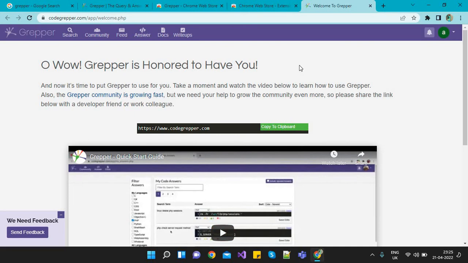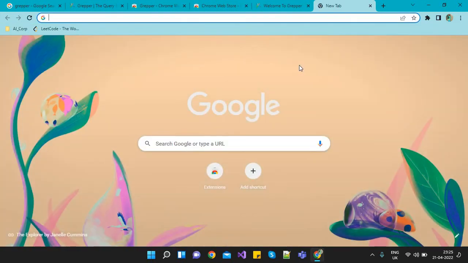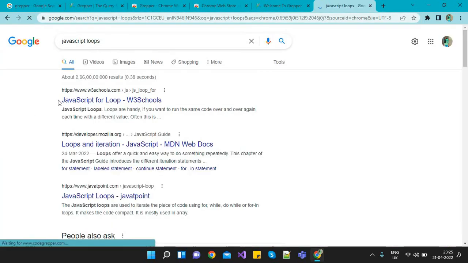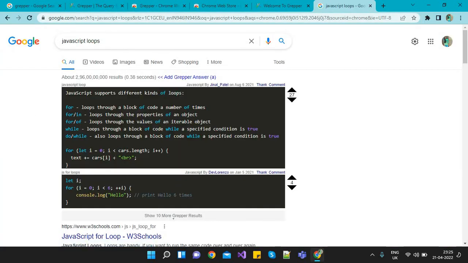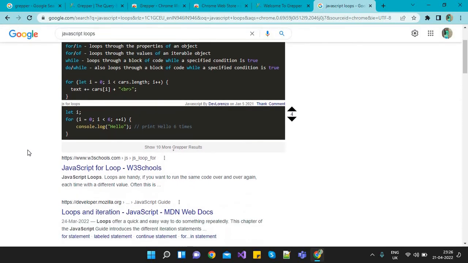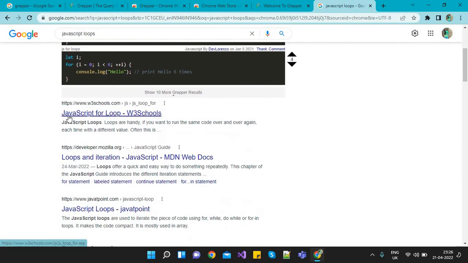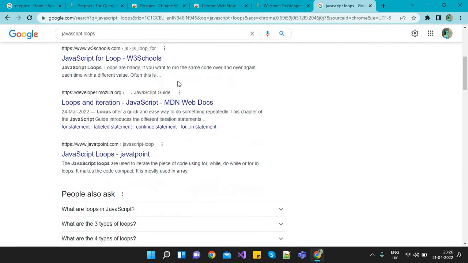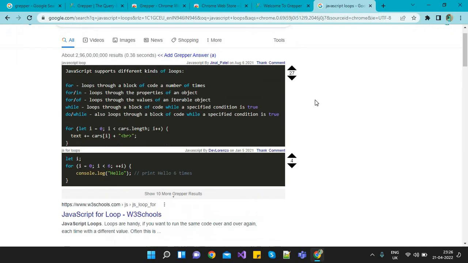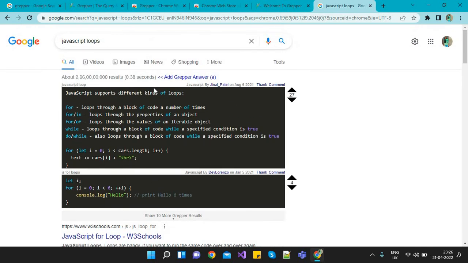Now if you search anything about like JavaScript loops, it will provide that code snippet on the top, which will really help us in our daily routine. And if we do a simple search without Grepper, then we just get links and all. But if we install that Grepper extension once, we will get all the things over here.